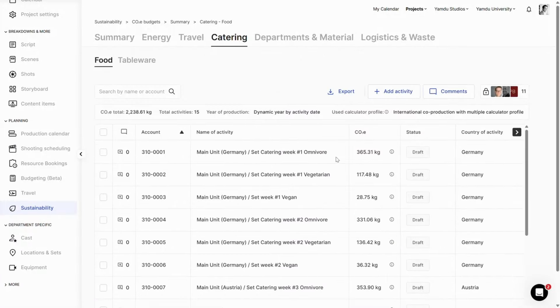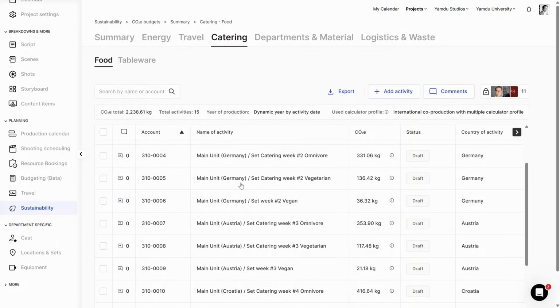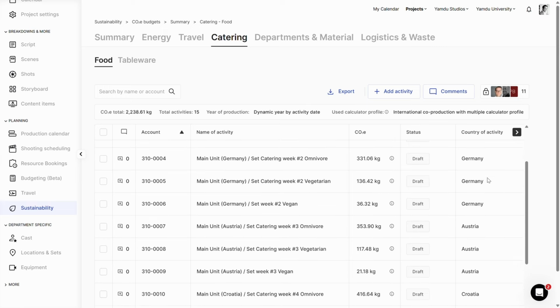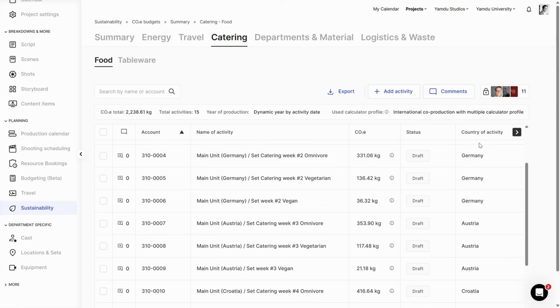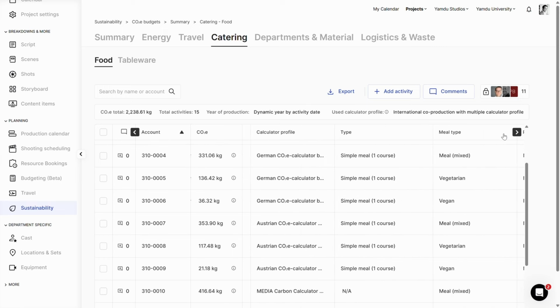So for catering, I have actually entered the catering information per shooting week. Obviously, we start in Germany, then we go on to Austria, and then to Croatia. And then I added all the meals, and I divided them by, let's say, omnivore, like mixed meals, and then also vegetarian and vegan.